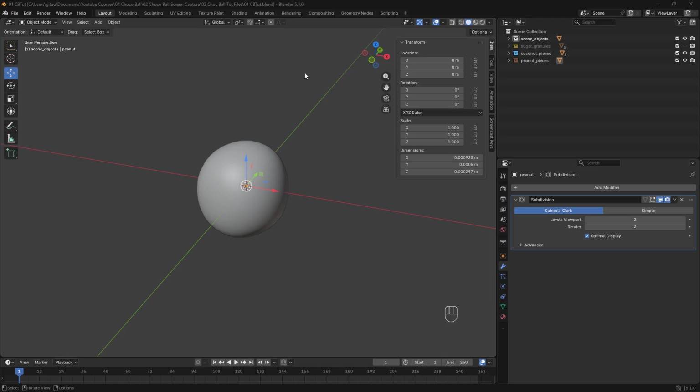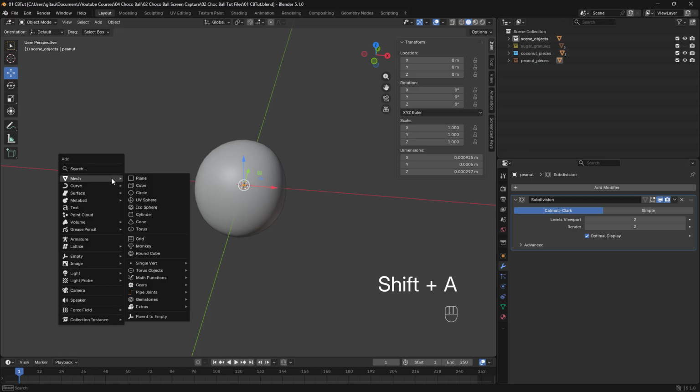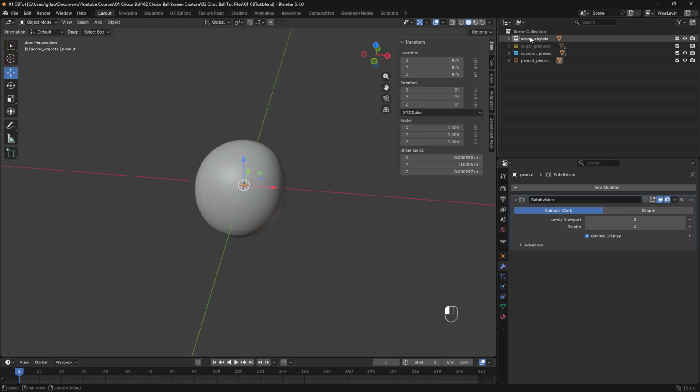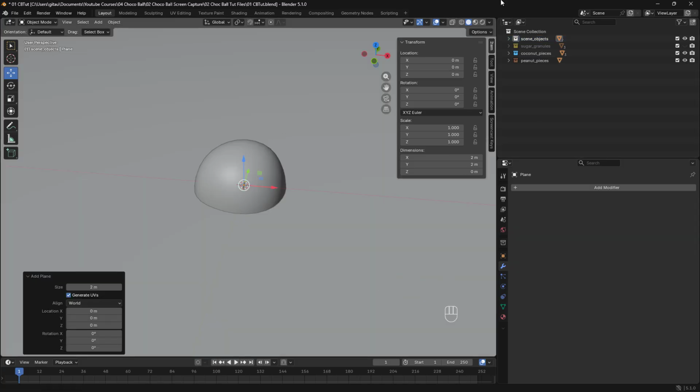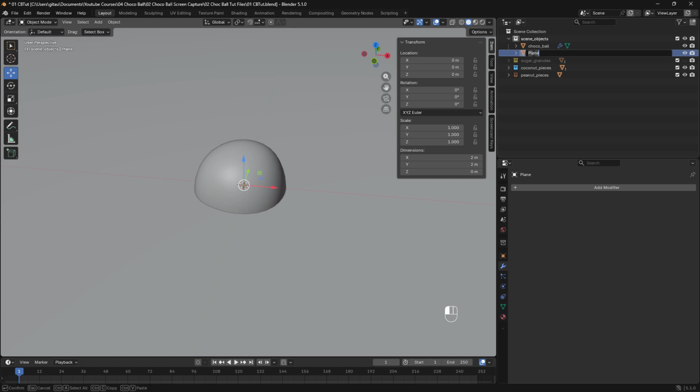Let's compile our scene together. So I'll start by adding a plane. I'll hit Shift A, plane, but I want it to be under the scene object. So I'll select that collection first, Shift A, plane. Okay. Then I'll call this table.